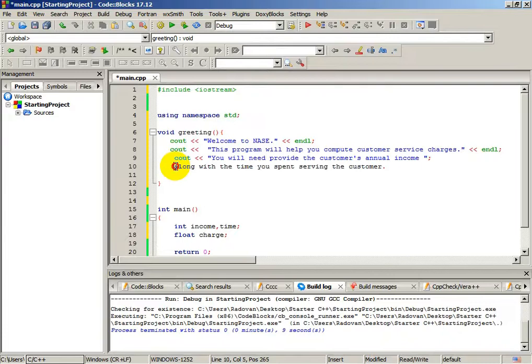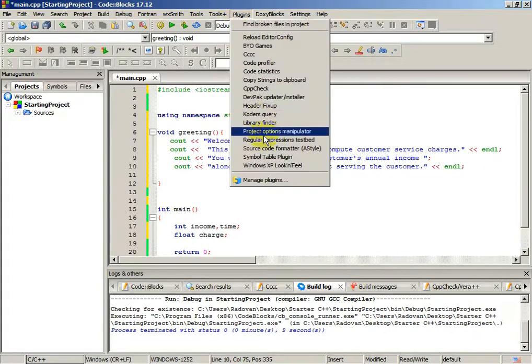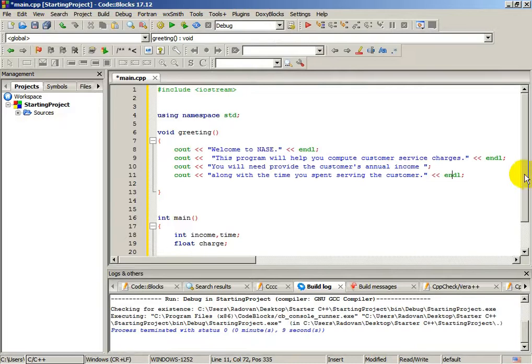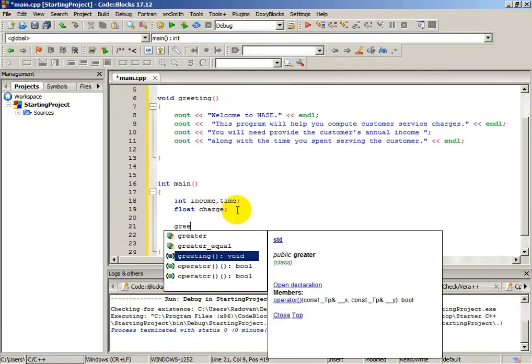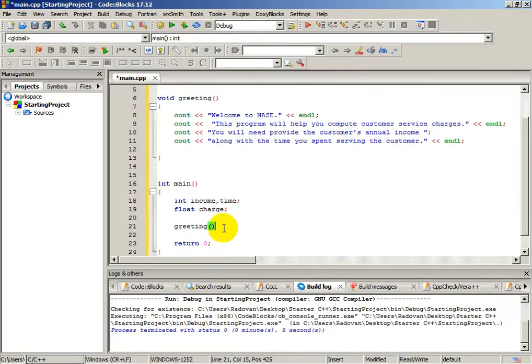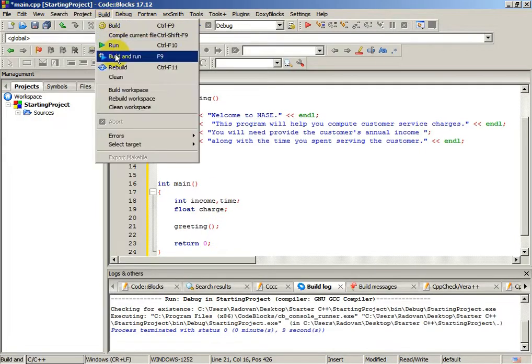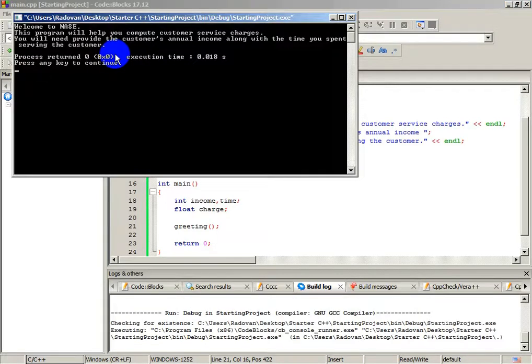Okay, let's try cout. And let's use end line. We will see how it is going to look. Let's format this code a little. Okay, now it's well formatted, and we will see how it works. First, let's call this function greeting to start our application. Let's build and run, and we will see this program.